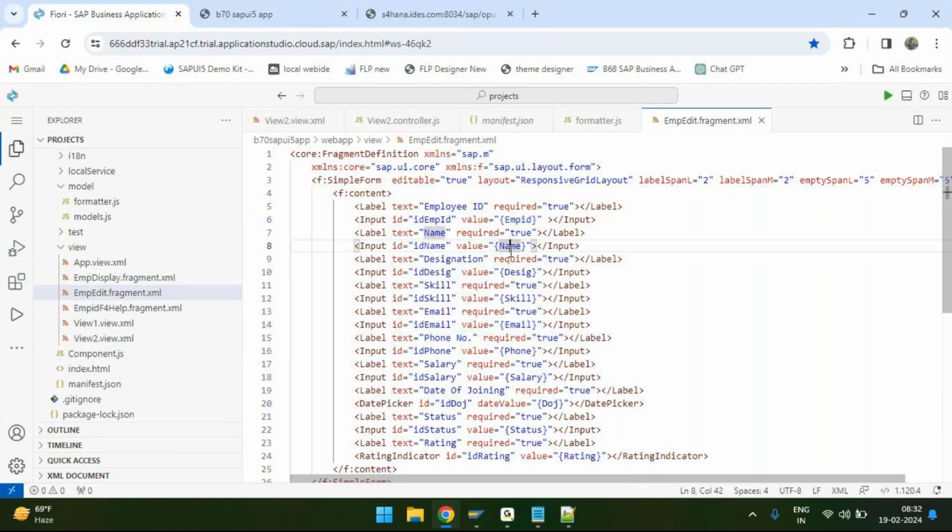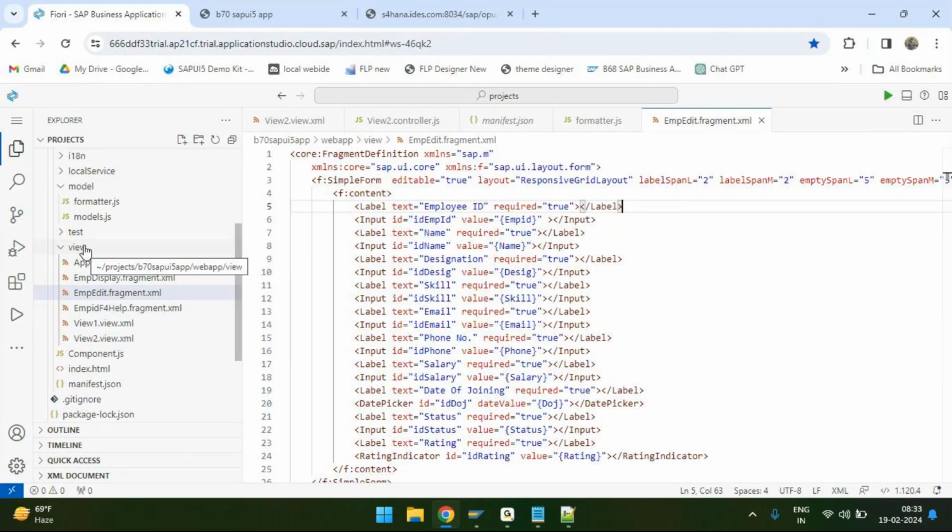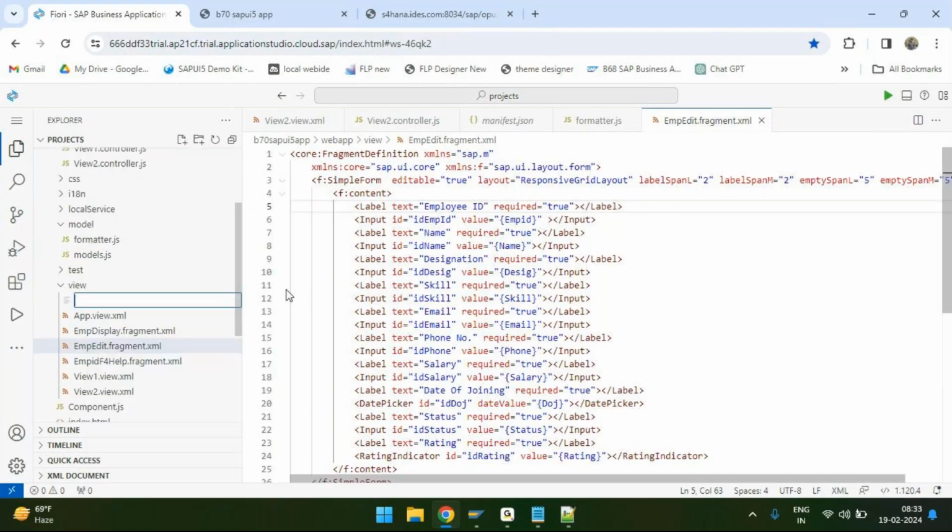Actually, in my project, create and edit were separate fragments. But in the training, I just tried if this works out, and I did not notice the value binding that much. So I'm copying this fragment content into a new fragment. Right click, new file. I'm calling this emp create fragment. So totally we will have three fragments now: one is create fragment, second edit fragment, third display fragment.